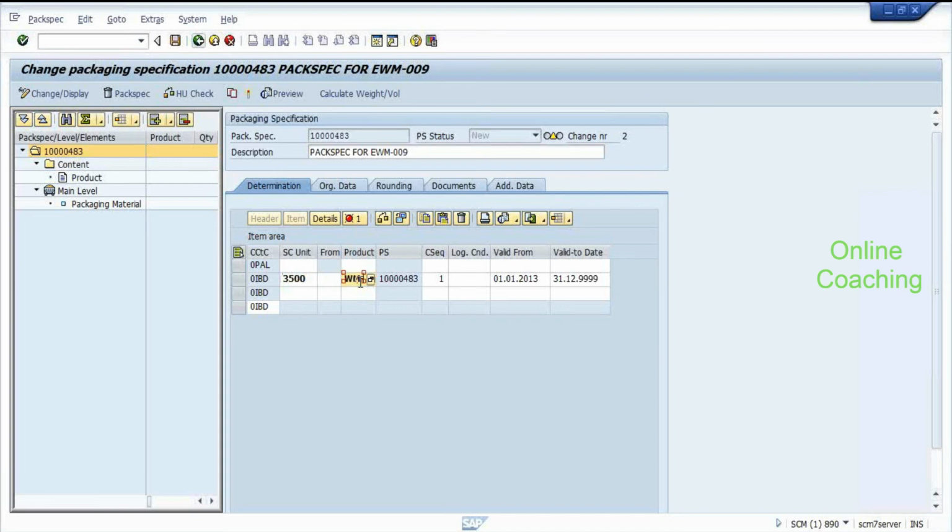Then you have to maintain the product, and then there is something known as the validity date that you'll have to enter. There might be cases where you just need this packaging specification for a certain period. So based on that, you can create the validity date.